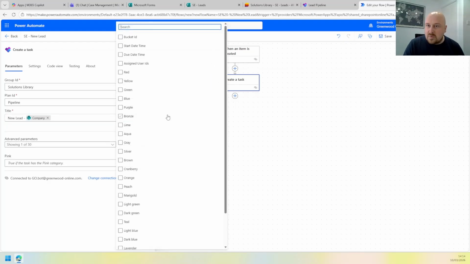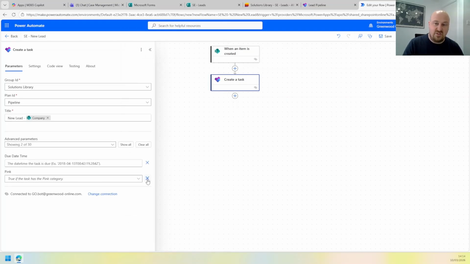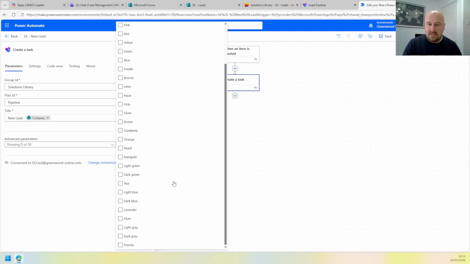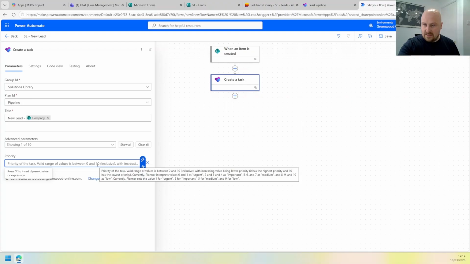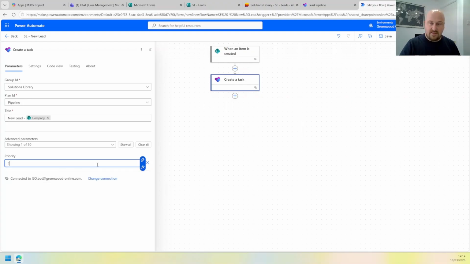What else can we fill in? Start date, don't really want that. I could assign a due date where it sets it to exactly a week or 2 days for a new lead. I want to follow up quite quick while they're still interested. I could set priority to high by default. So you can see here, one is urgent. So if I set 1, we'll see that come as urgent.